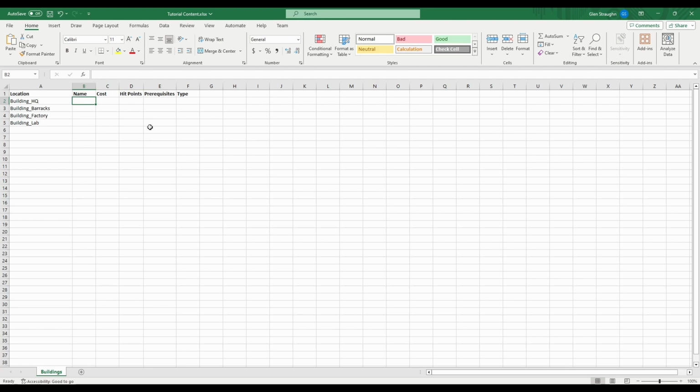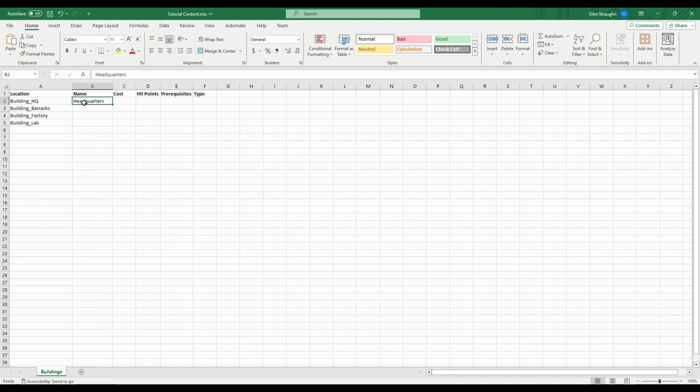Alright, so here we're going to say this is headquarters. Oh, sorry, I forgot to explain. This value is a string, so it doesn't really matter what we type here. Any value that can be stored in a string in C# is perfectly fine. So that's okay.